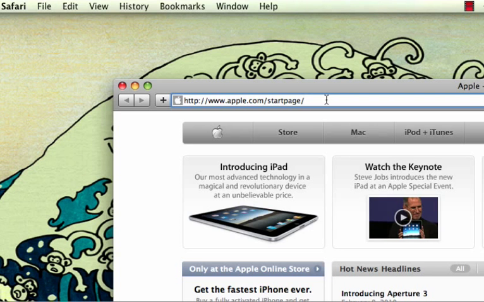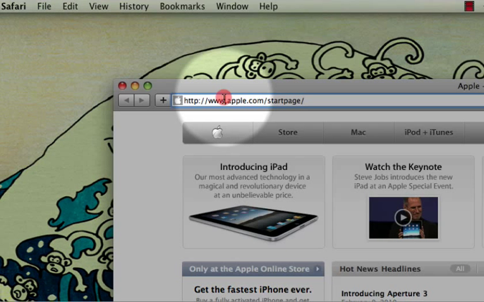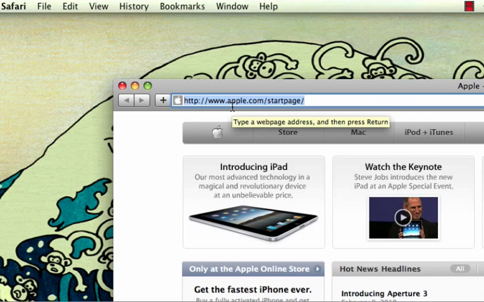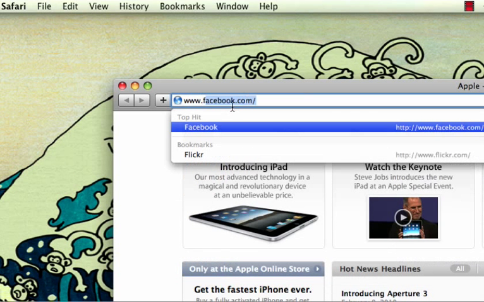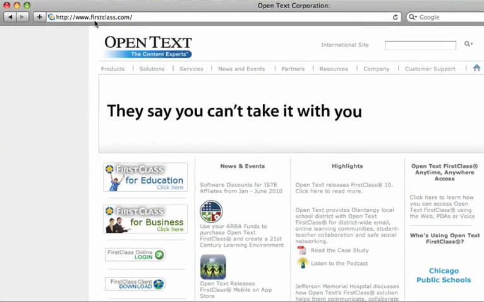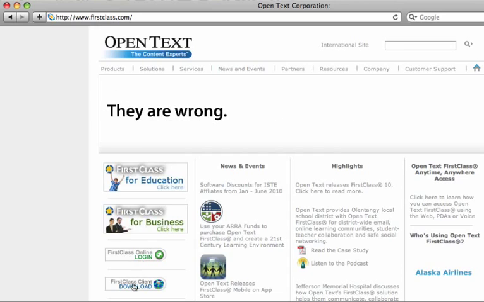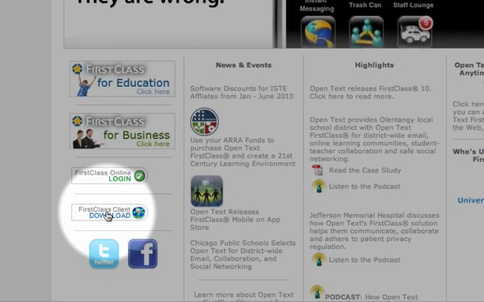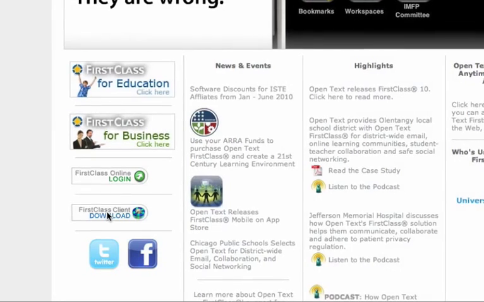What you're going to do to begin with is go to your web browser and write in the address bar the FirstClass address. So I'll put the whole thing in there. And it's www.firstclass.com. Put that in, and you will see a link down toward the bottom for the FirstClass client download. Go ahead and click on that.